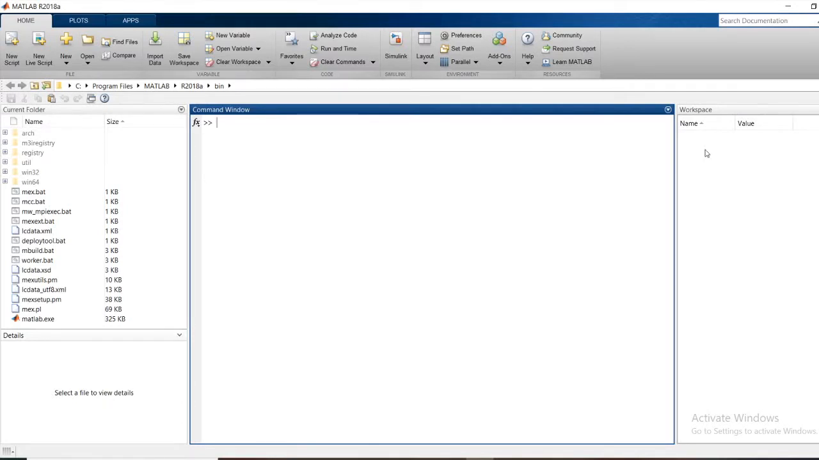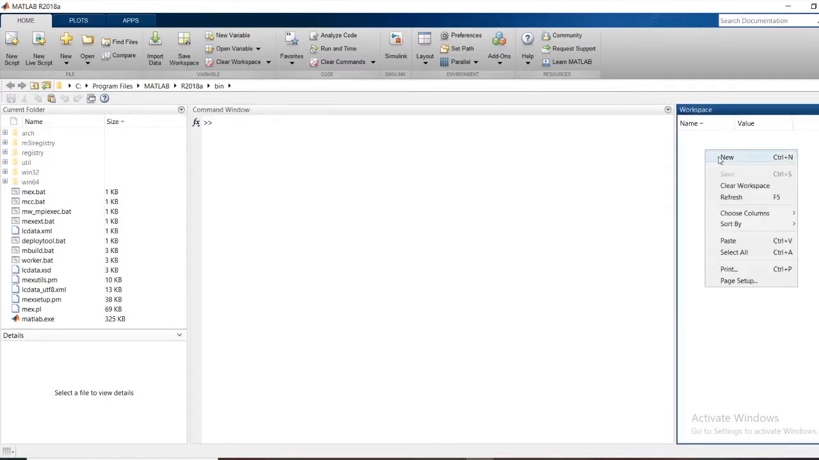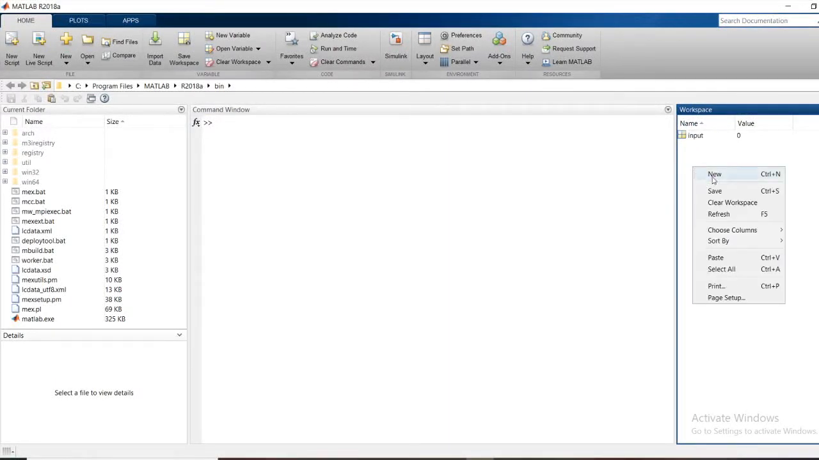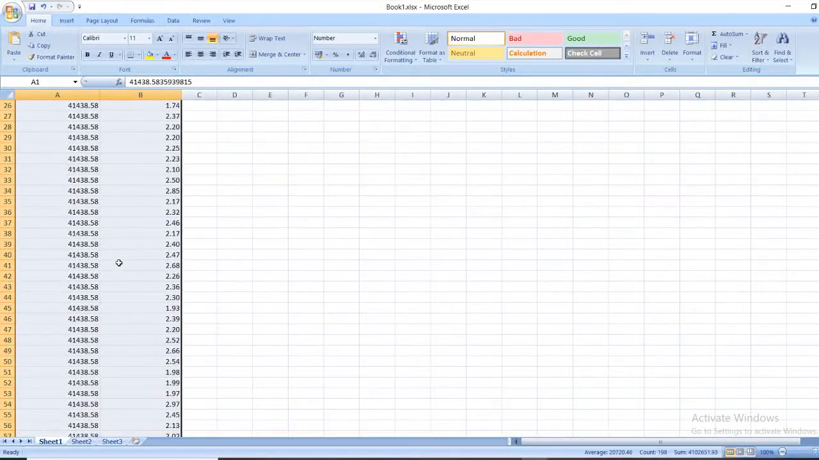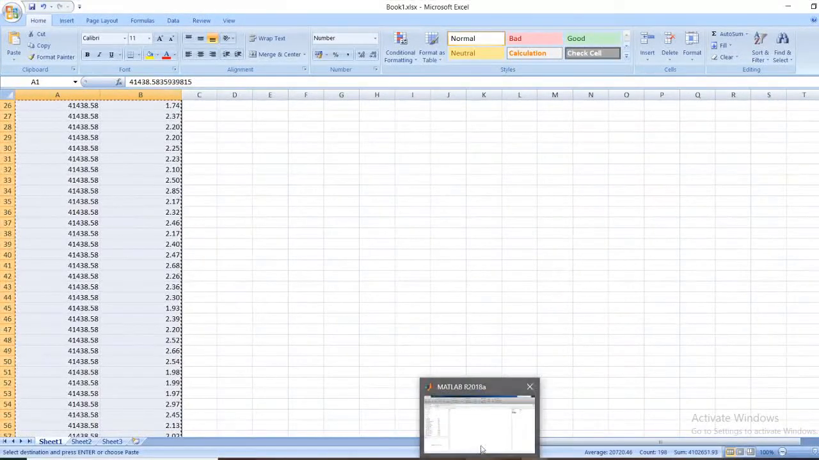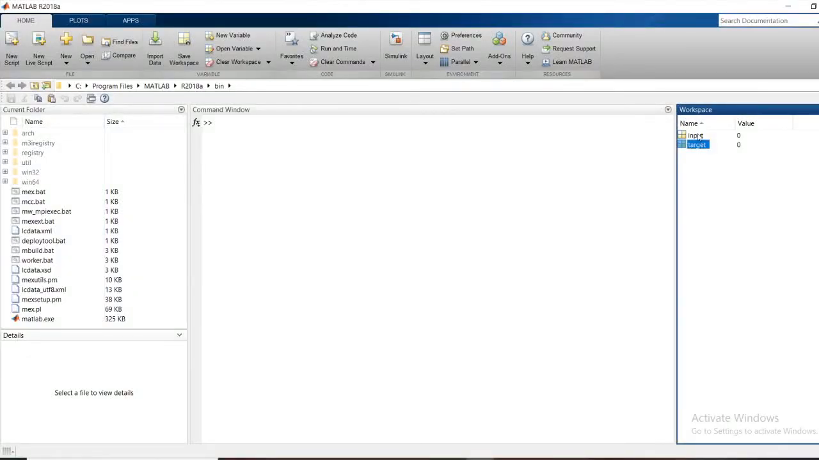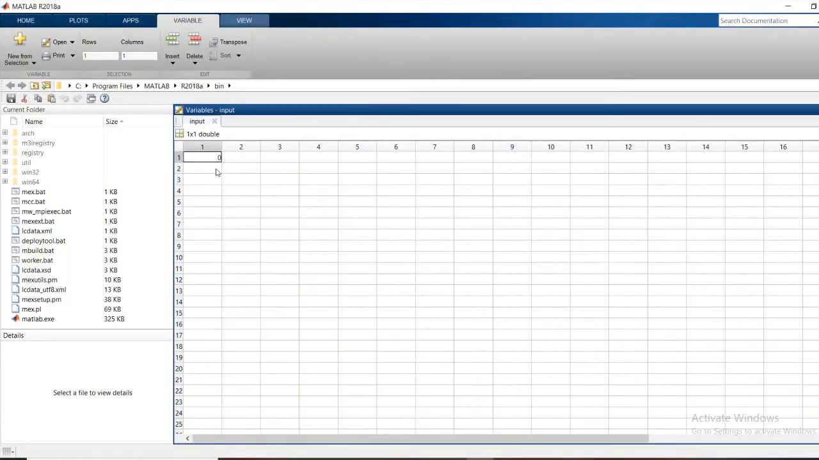For that, we need to create a variable. I will create a variable in the workspace as an input, and I will create another variable as a target. My data is in an Excel sheet. This is my data, what I selected. I will copy this. When I copy, go to MATLAB again, double click on the input, paste it here.